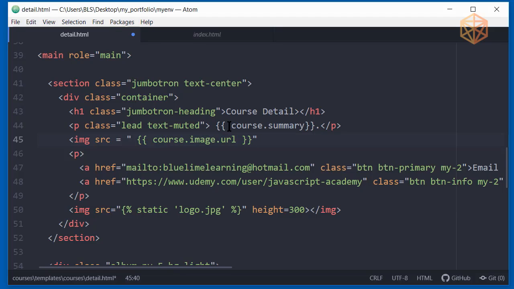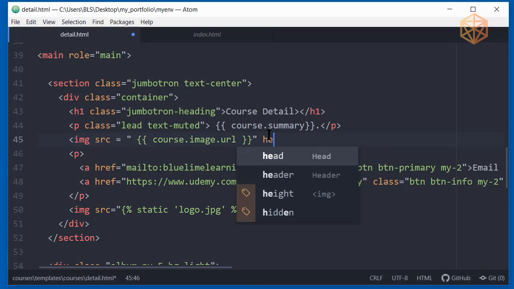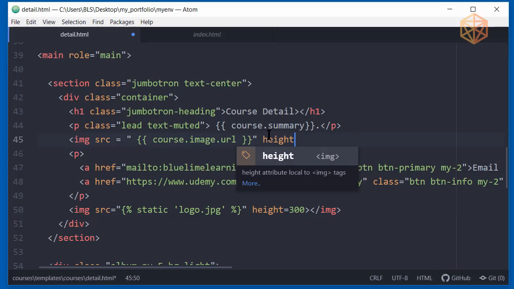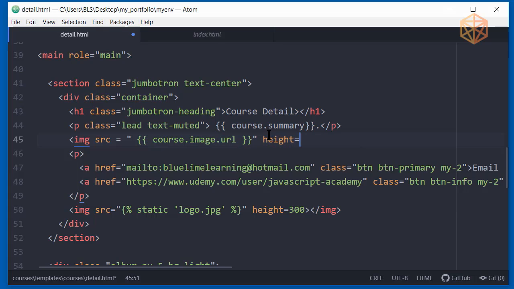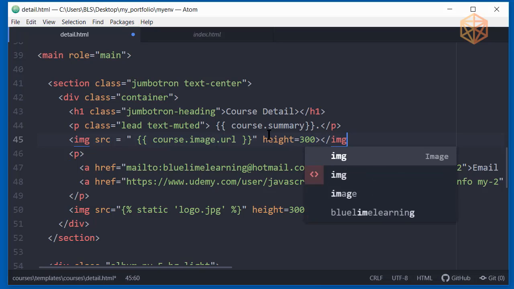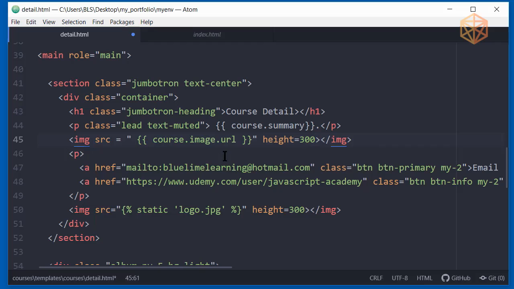And I want to set a height attribute because I don't want the image to be too big. So I can set the height equals to 300. Okay, and I'll close the image tag, and that will be my closing tag. So that basically will bring in the image for the course.